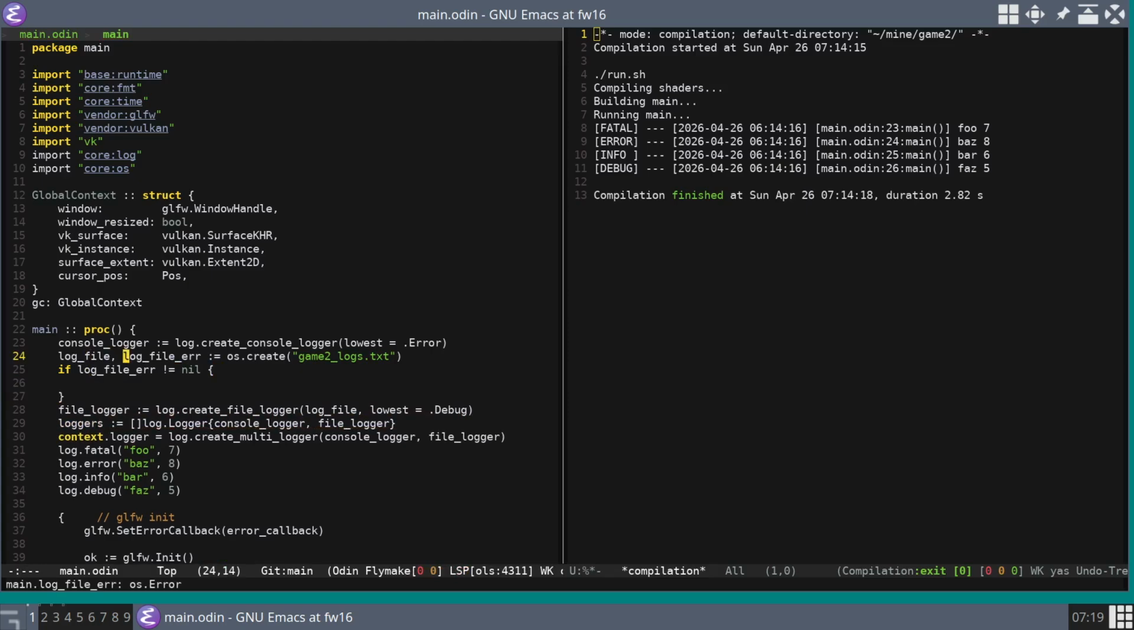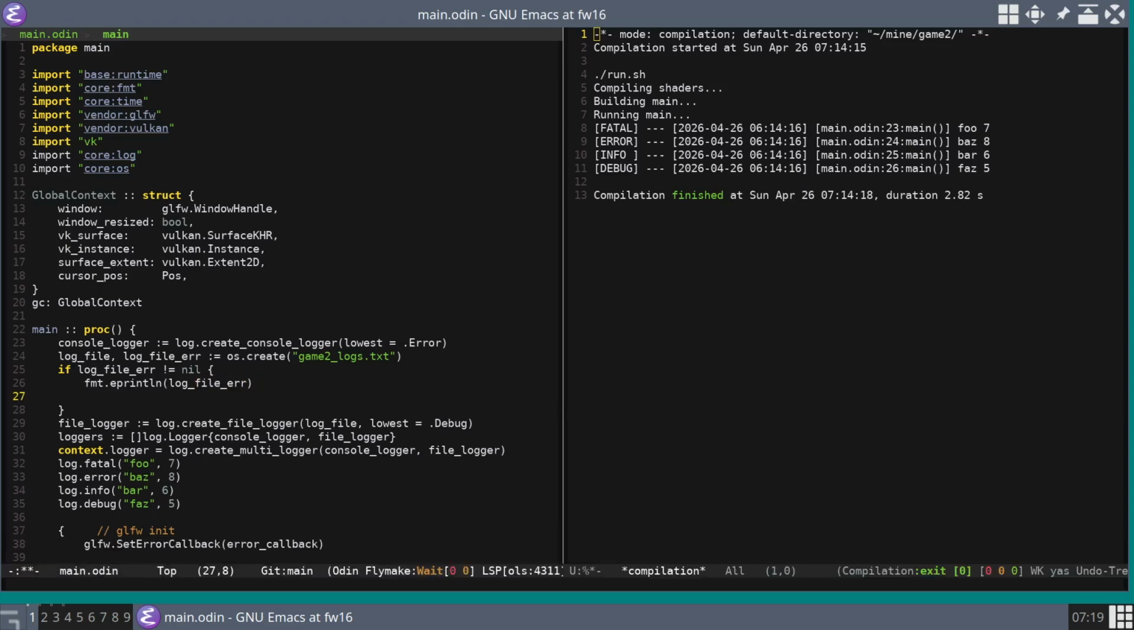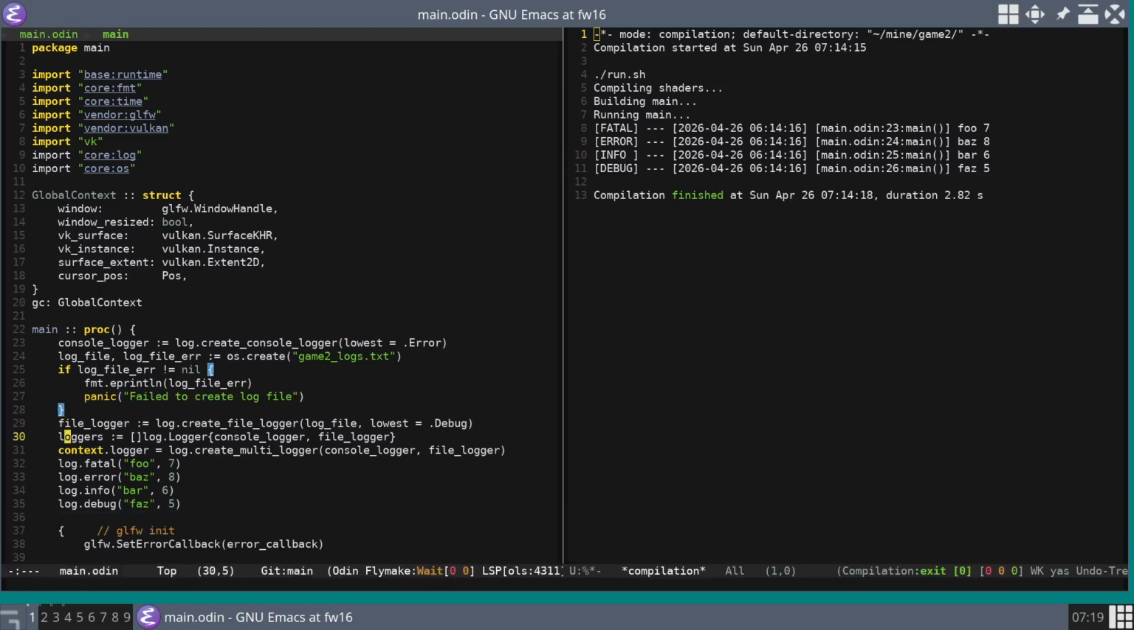Assume you're not a bool and you're an actual error. Yep, I don't know what to say. Format eprint line, log file and die. Or we'll do a panic. Failed to create log file. Zap.